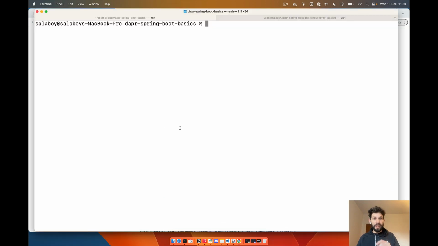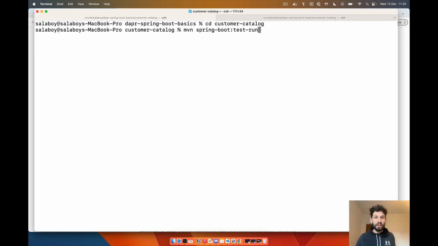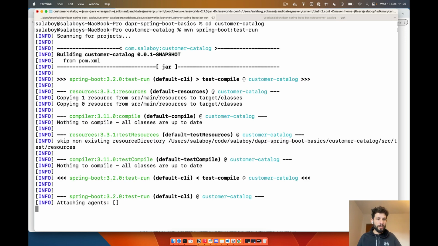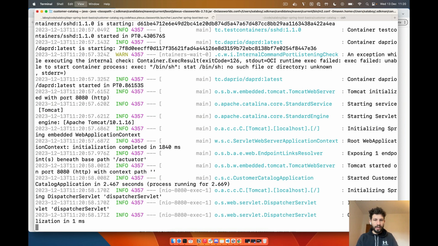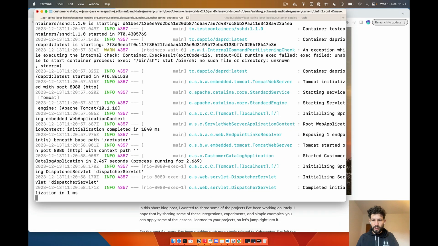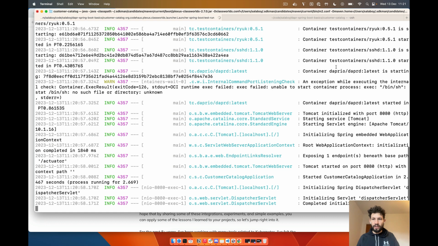The first thing I wanted to show, which I haven't shown in the previous video, I think I just briefly showed it, is that we have our customer catalog application, and by running mvn spring-boot:test-run, I can just run this application in local development mode. Basically, my application is starting correctly on port 8080, and it's also starting the Dapr sidecar right beside the application, so the application can use the Dapr APIs.